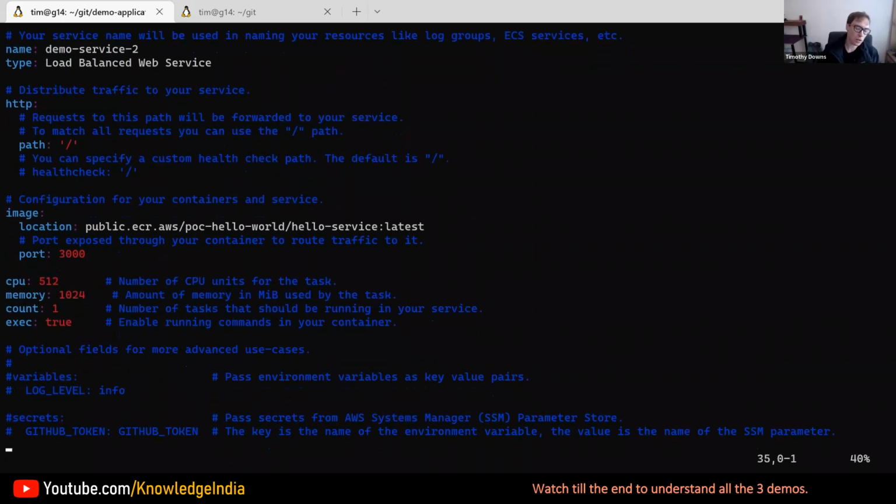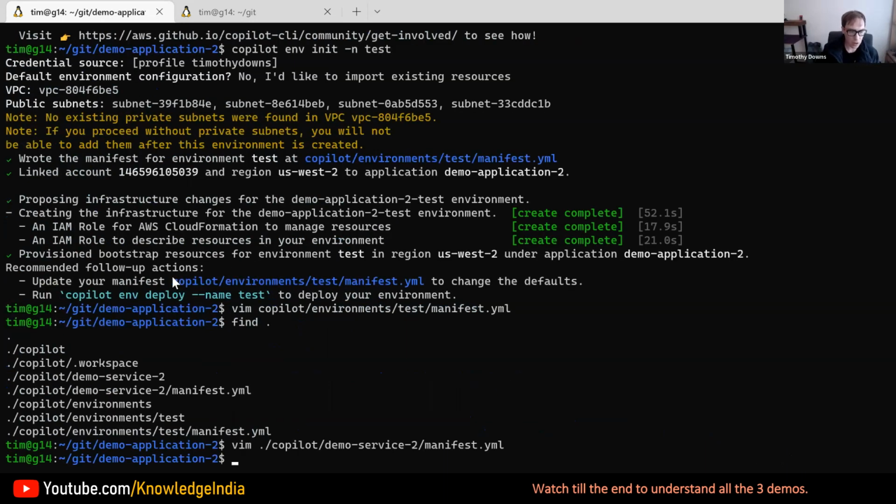Typically, this is where we would indicate what secrets should be used for our applications, and for example, what environment variables or log levels the application might need. So let's continue. Let's actually deploy the environment. And then we'll have a look at what's being created in CloudFormation.